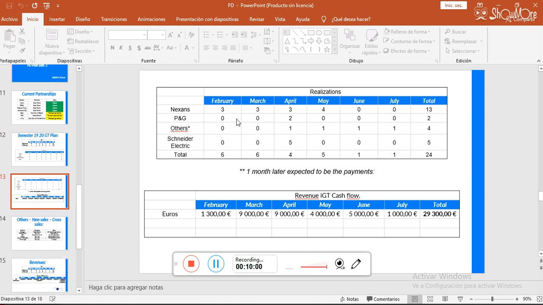You can see, for example, here I'm expecting 13 from Nexans, we're expecting at least 2 from P&G, and then others is just little companies that we will start selling and giving new GTs. And Schneider we're expecting 5, because this is a global contract we're creating in Europe, and then they assigned 5 for France, which is super nice.